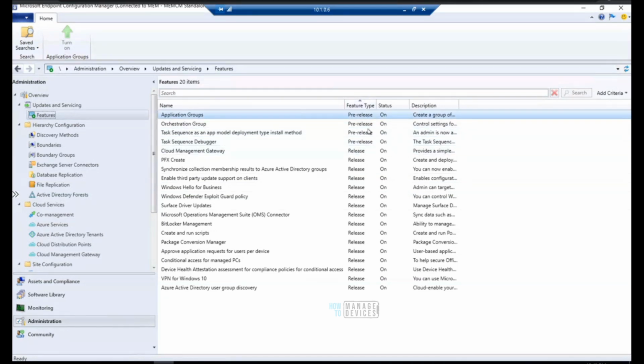But why is there a tag called pre-release? Because these features are not completely developed. Microsoft is developing these features, doing a lot of coding and trying to improve and enrich them. That is why it is called pre-release. So there could be a lot more changes coming into these 4 features, for example, in future releases of Configuration Manager or SCCM. So that is the difference between release features and pre-release features.